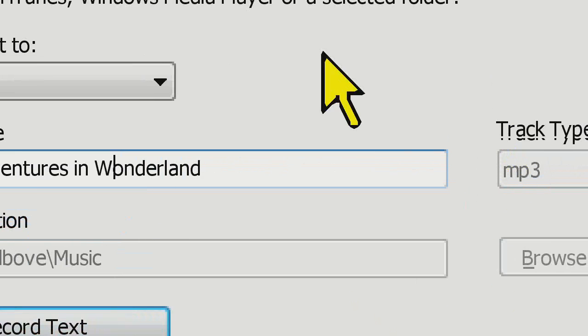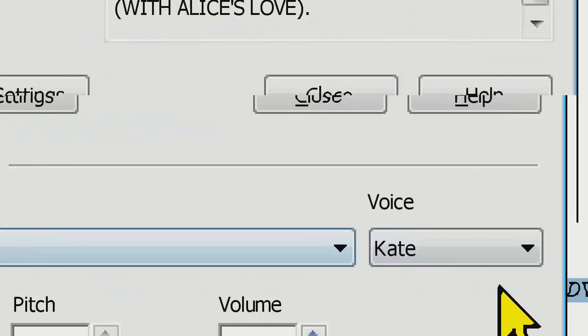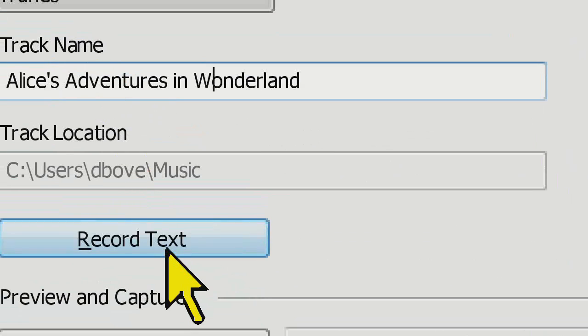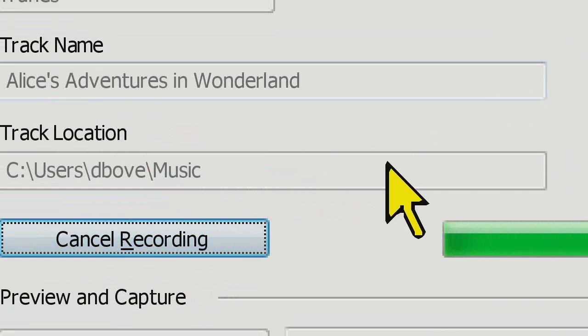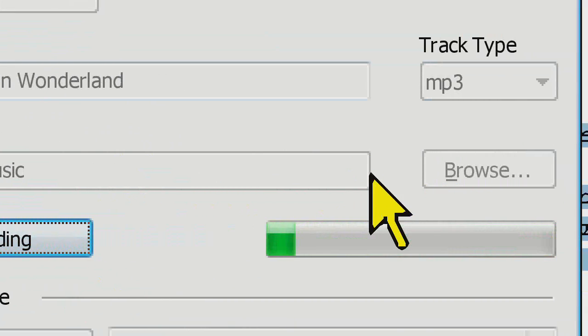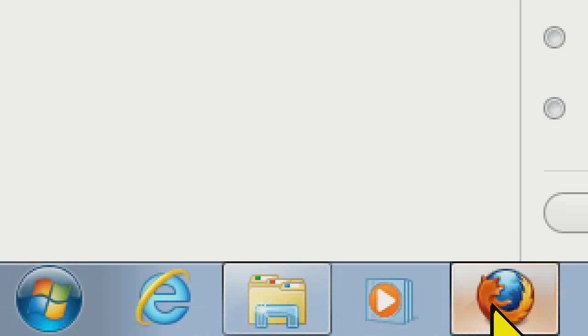Okay, so we've got our track name. All right, I'm going to save it out to iTunes with NeoSpeech Kate. Let's click Record. So this is a longer document, so it's going to take a few more seconds than the first recording. But one of the things I also wanted to show you is that while this is recording, I'm free to do other things on my computer.